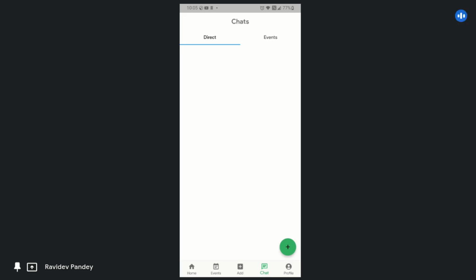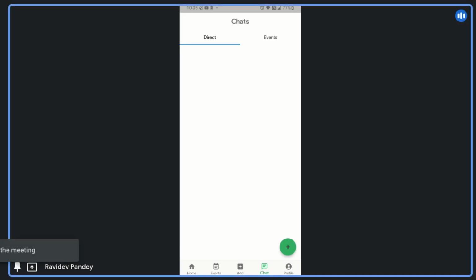Where should he click? The plus? Yeah, that is select contact. And the error says select contact view model. I believe that's null, or maybe we have not registered it. It should be an easy fix, I believe.